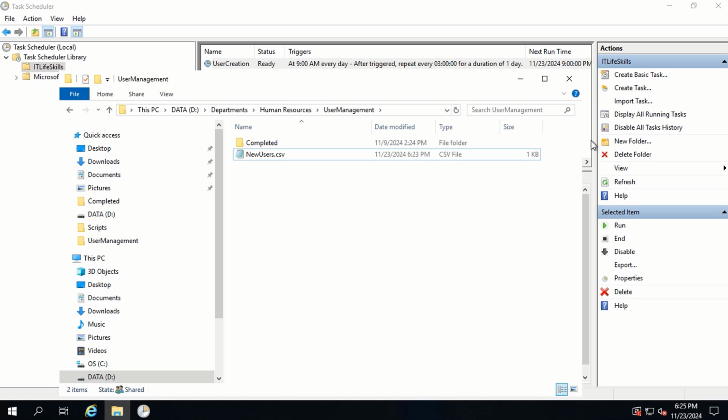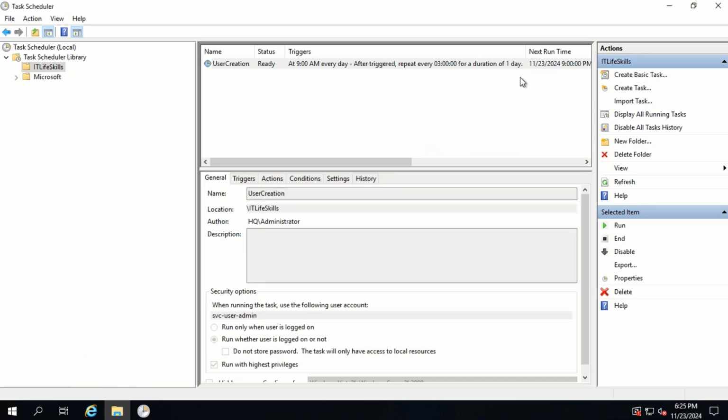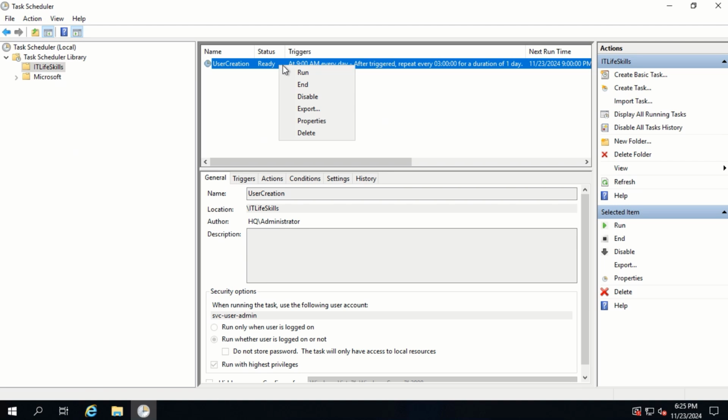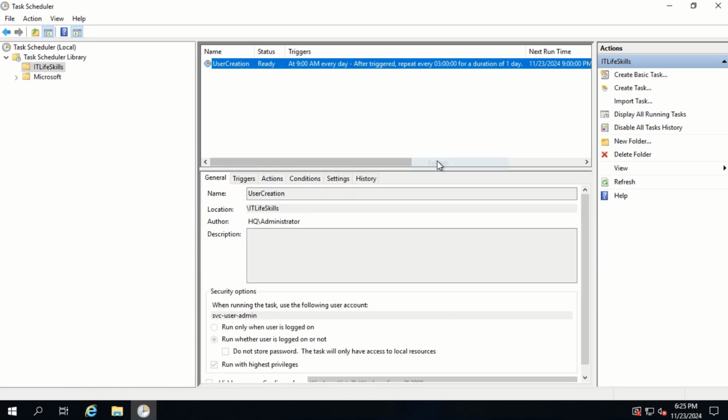After fixing the data, we need to copy all the new users of the Human Resources department to the new users.csv file and put it into the user management folder. And we have to rerun the user creation scheduled task again. As you can see, it changed status to running. Let's refresh this and refresh this. Now the task status changed to ready, which means all the accounts for the 3 new users in the Human Resources department were created.